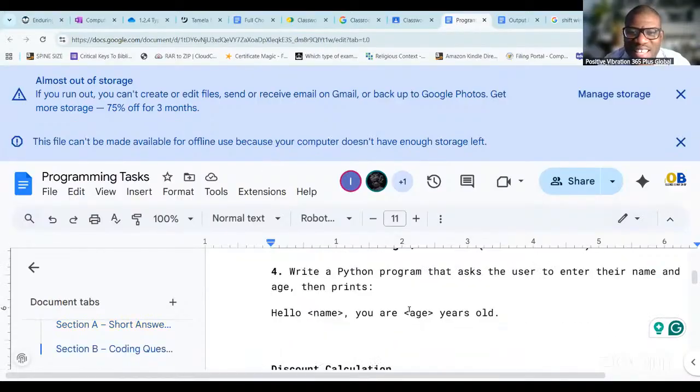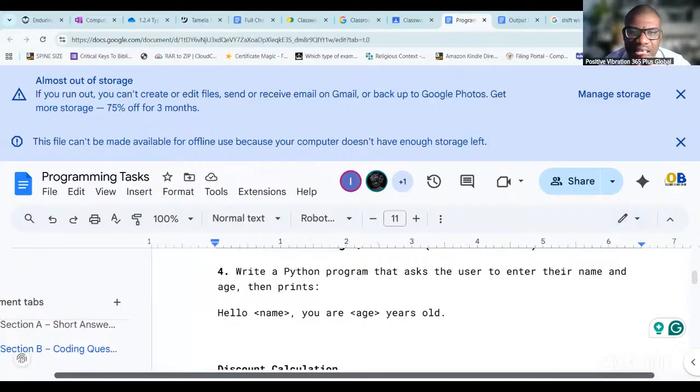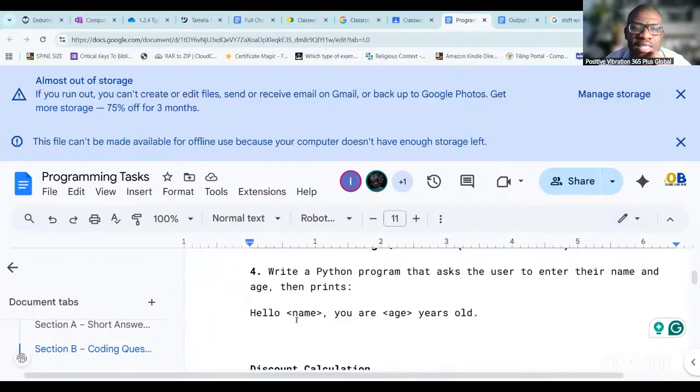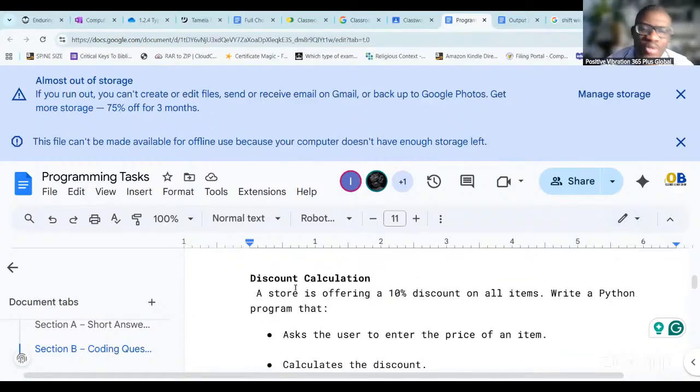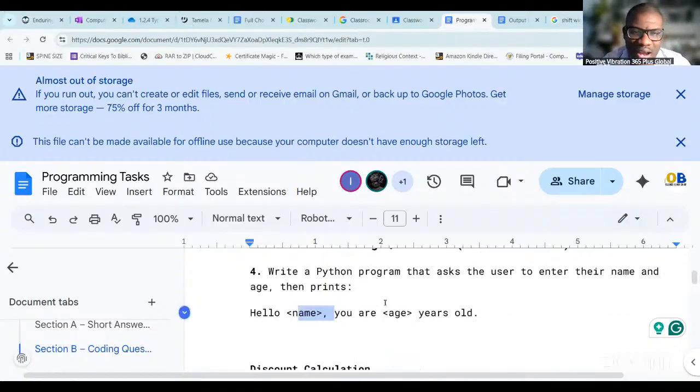All right, so section B says we're going to write a program that asks the user to enter their name and age, and then print hello, whatever their name is, you are whatever years old. I'm going to do this one and maybe two more, and then I'll leave you to finish the rest and show me your results. Let's do this one together.